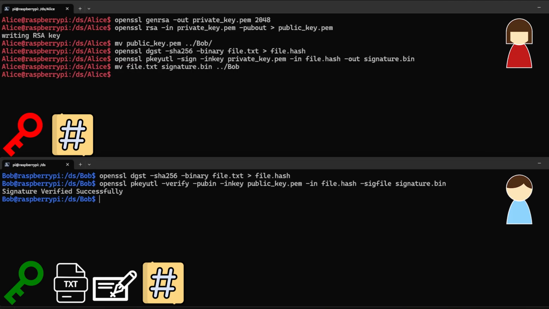So to recap, Alice made a digest of file.txt, then she signed that digest with the private key. Bob was given the file.txt, the signature, and the public key. He then made his own digest of file.txt and verified the signature with the public key against his own digest. And since the signature got verified, the file's authenticity and integrity has been preserved as long as the private key has been kept private.